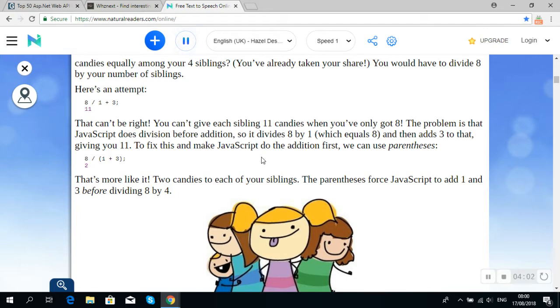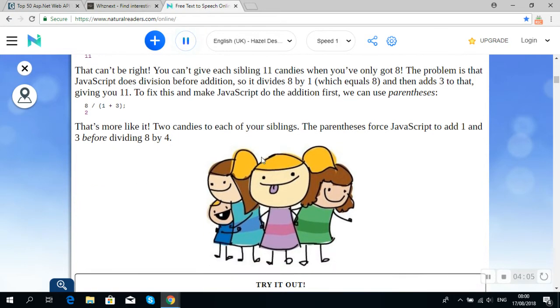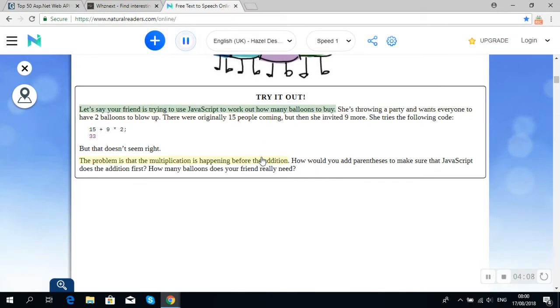Try it out. Let's say your friend is trying to use JavaScript to work out how many balloons to buy. She's throwing a party and wants everyone to have 2 balloons to blow up. There were originally 15 people coming, but then she invited 9 more. She tries the following code. 15 + 9 * 2 gives 33, but that doesn't seem right. The problem is that the multiplication is happening before the addition. How could you add parentheses to make sure that JavaScript does the addition first? How many balloons does your friend really need?